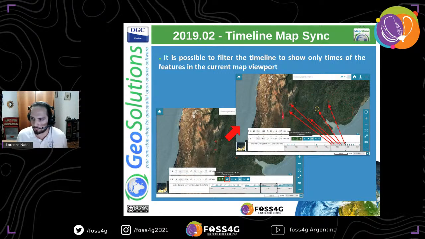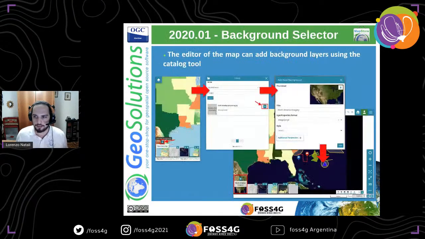You can see only the temporal values that are associated to the points in the current viewport. So you can ignore the rest of the map. It's particularly useful when you have a layer with a lot of data and you are interested only in a particular zone.